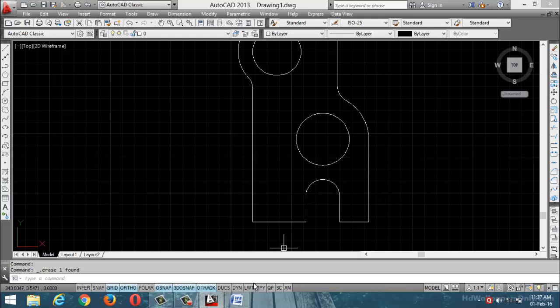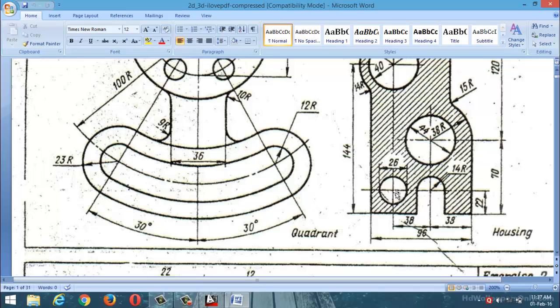Again see here. This circle and this circle are lying on the same horizontal line. That means horizontal distance is, see here, 38. Again vertical is 0. Why? Because both are present on the horizontal line.